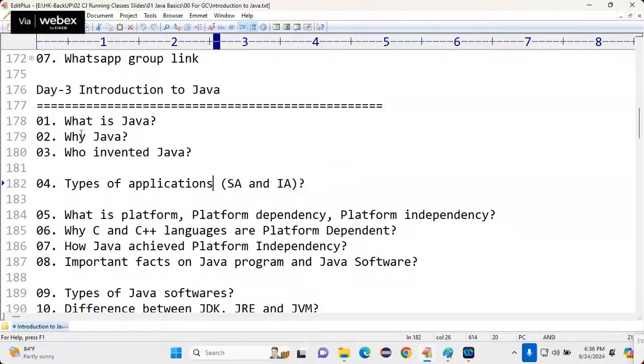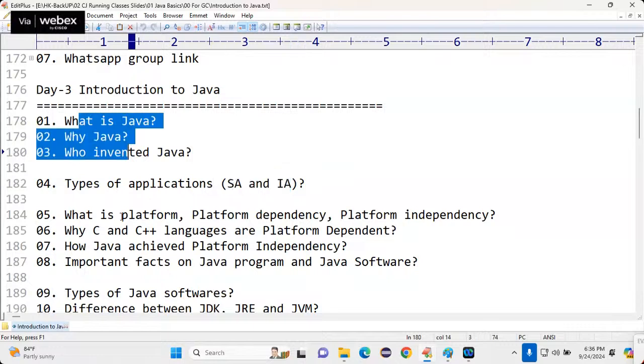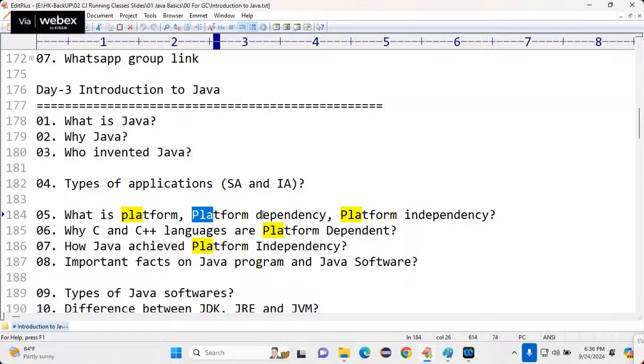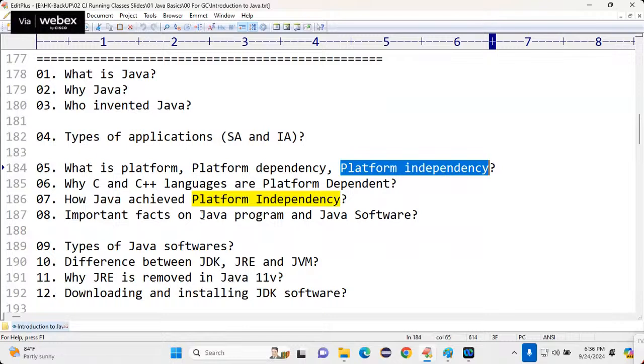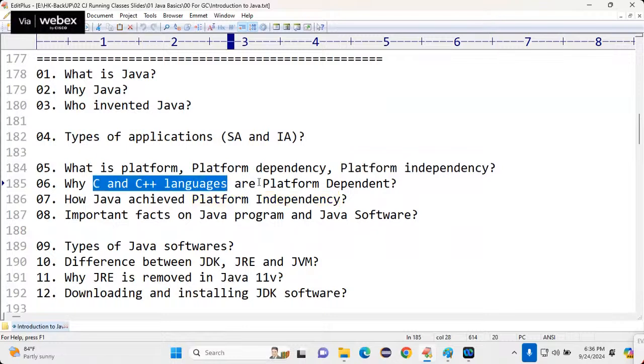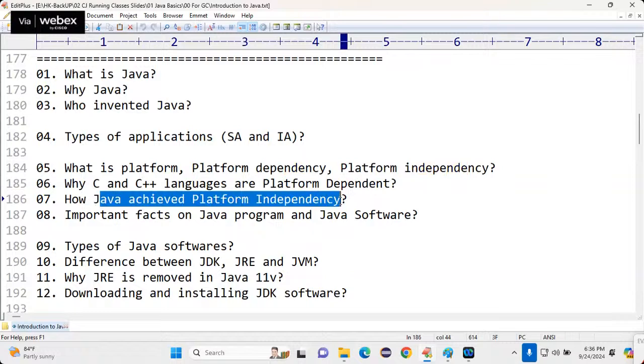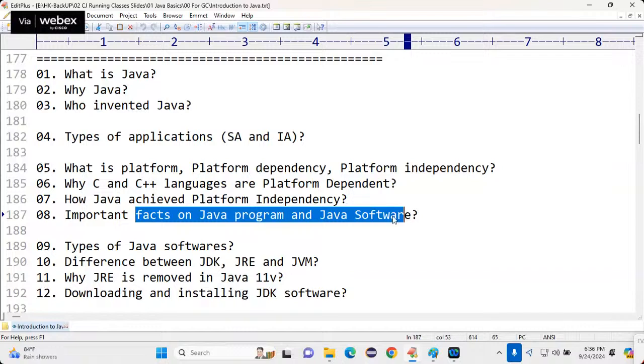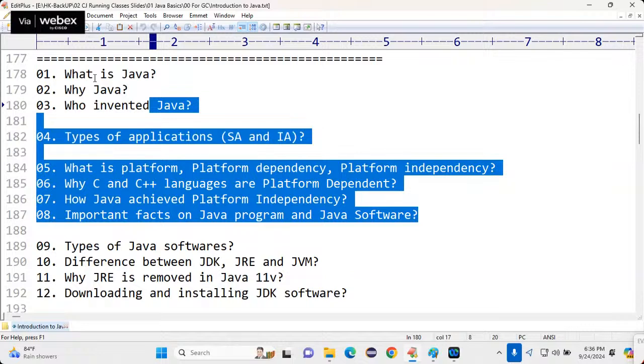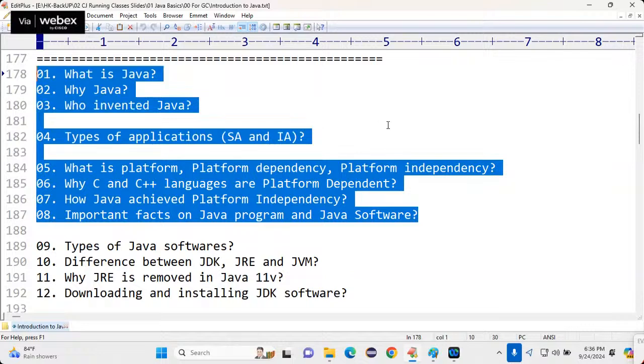When we are discussing Java, we should compulsorily know what is platform dependency and what is platform independency. Next, why C and C++ languages are platform dependent, and how Java achieved platform independency. Important facts on Java program and Java software. If you learn these 8 minimum theory points, then launching the program and understanding the program will be easy for you.